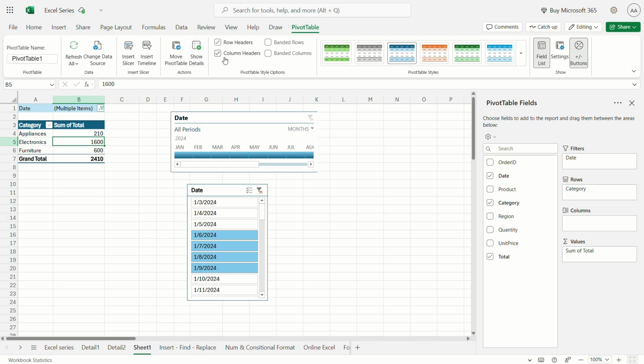Now row headers, column headers, banded rows is nothing but it just adds the borders. Banded columns is nothing but even there it added these light blue borders, right? Suppose that you can change the pivot styles, whatever style you want, you can change it here.